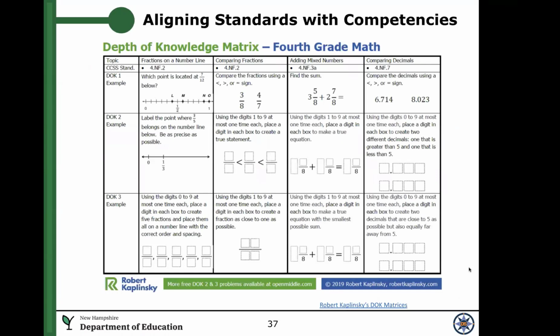Robert Kaplinski has created these nice matrices so you can see what different standards are and questions that may go with them at DOK 1, 2, and 3. A DOK 4 would be more like an extended task rather than just a single problem. And these will all be in the handouts that you receive tomorrow.